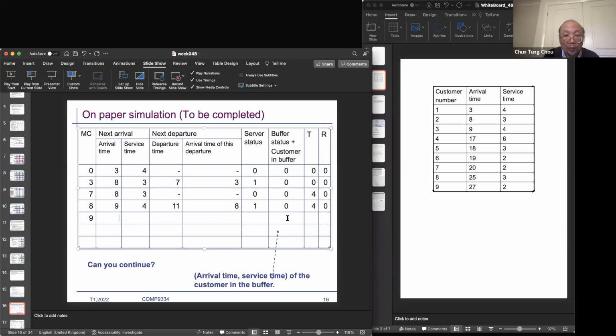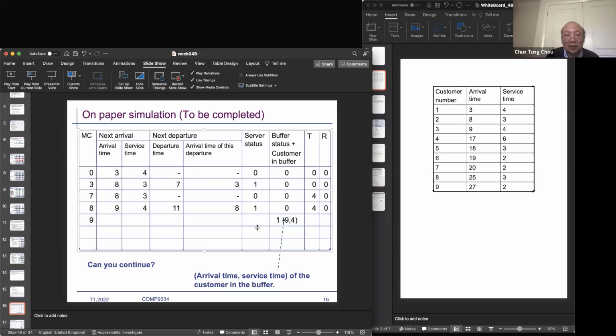So what we will do now is the buffer is going to be occupied. And I'm going to put in the arrival time and the service time of the job in the buffer. So this arrow should actually be pointing here. Okay, now the server status remains the same. No job has departed, and so this will stay the same too.